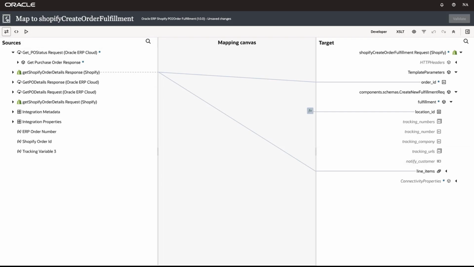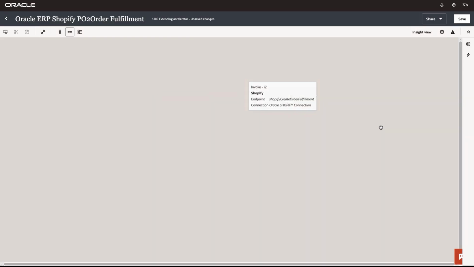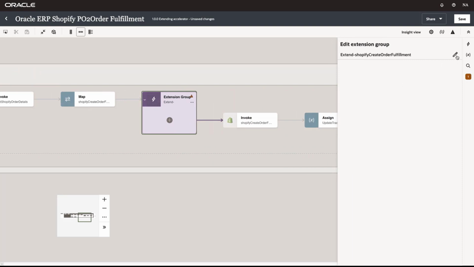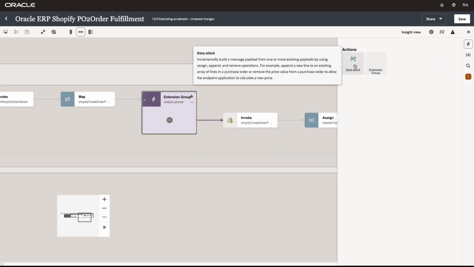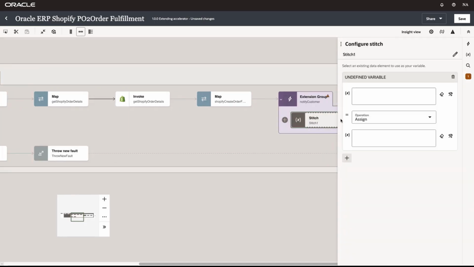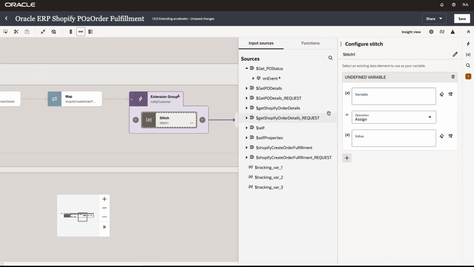So we want to extend this integration to send the customer notification. And to do so, we simply select the Shopify Create Order Fulfillment operation and click Extend. From here, we can give our extension a useful name and then use the data stitch activity to set the Notify Customer field. We can configure the data stitch activity by finding the Notify Customer field.